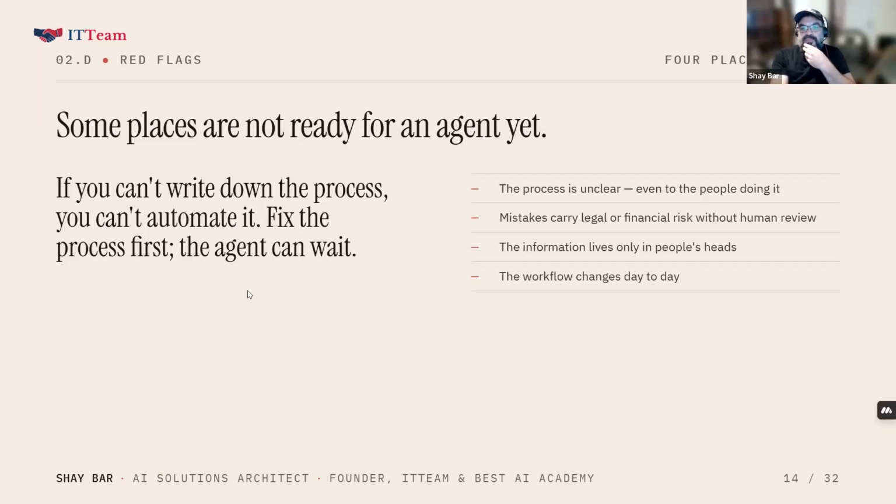Okay. So if the process is unclear, even to the people doing it, then you can do OpenClaw or another AI agent. And of course, mistakes. There are some places where you won't involve AI, if it's legal or finance. So you have to create a clear path, a human in the loop, and many guardrails, because you don't want to mess up your legal or finance.